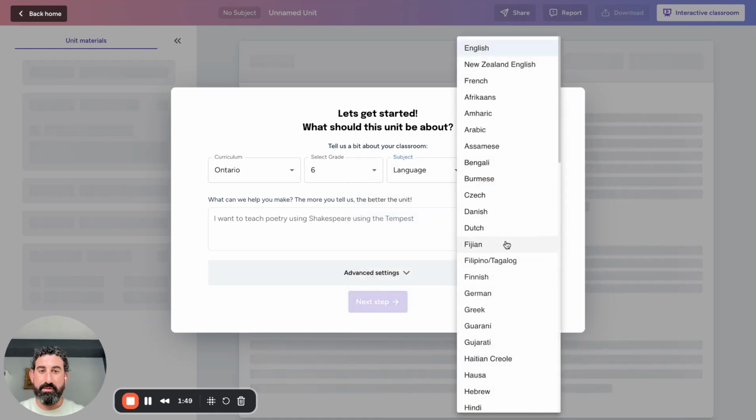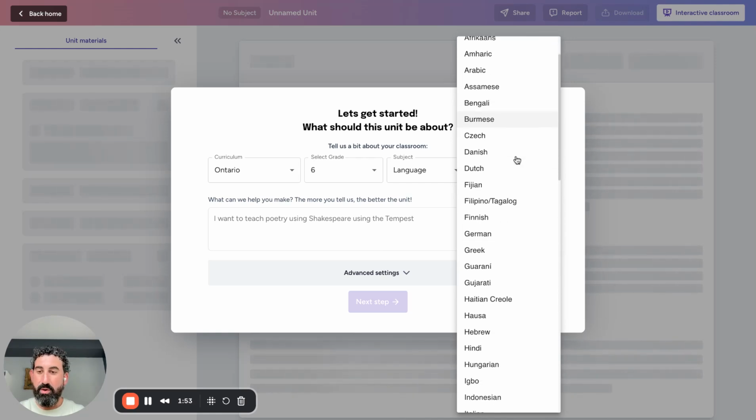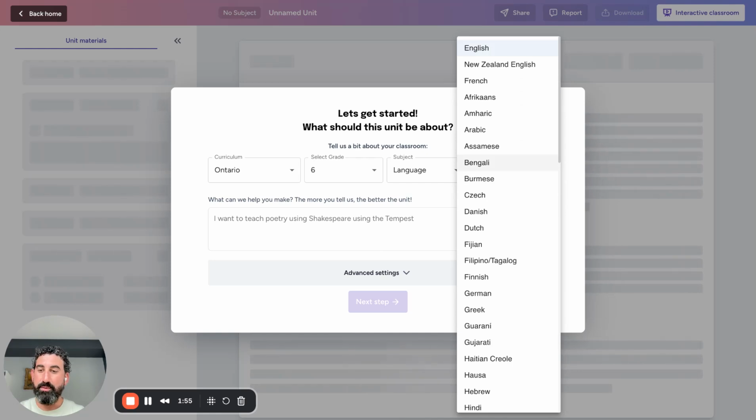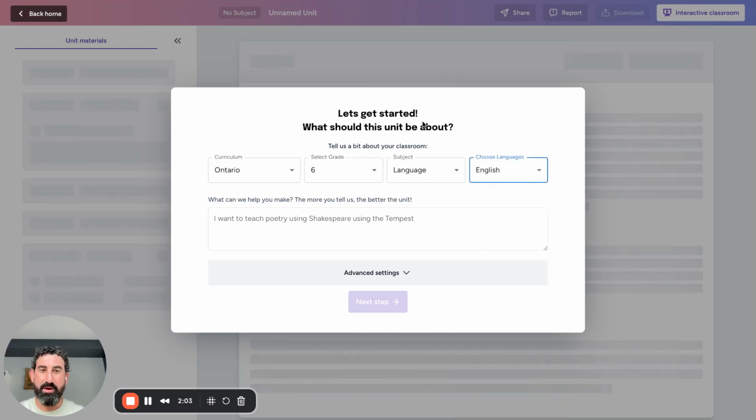And then I can also choose the languages I want to teach this in. So you can choose as many languages as you want. And what the application in AI will do is actually create all the materials in all the different languages that you choose and create different copies of them. I'll just leave it in English for the demo.